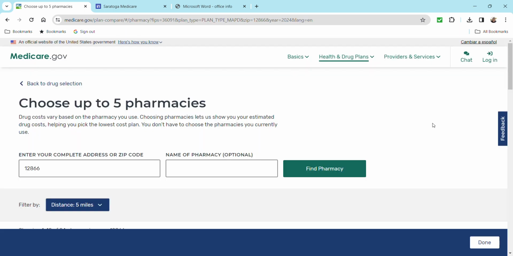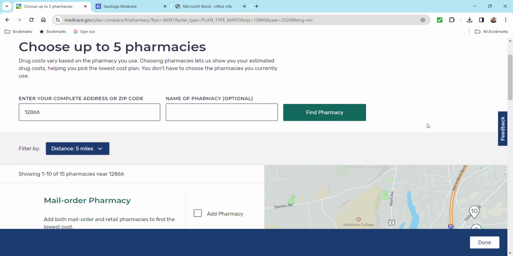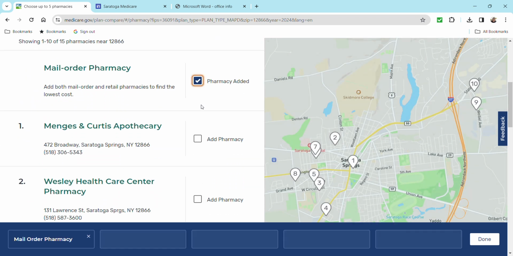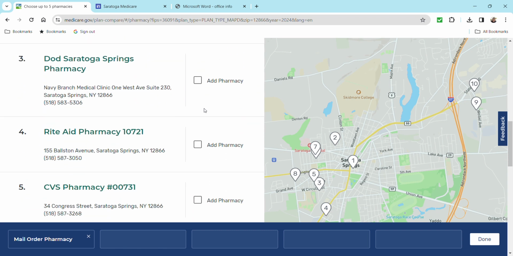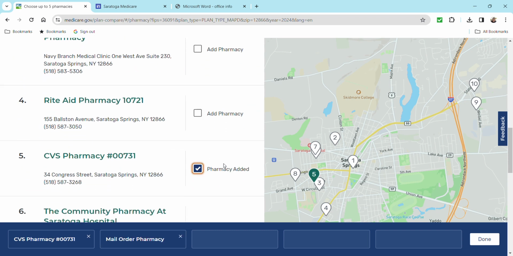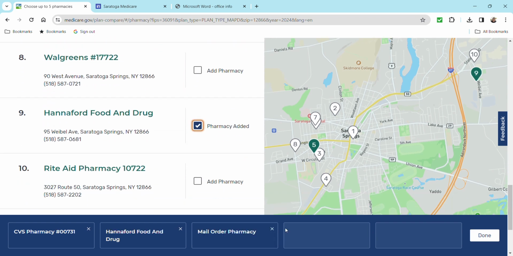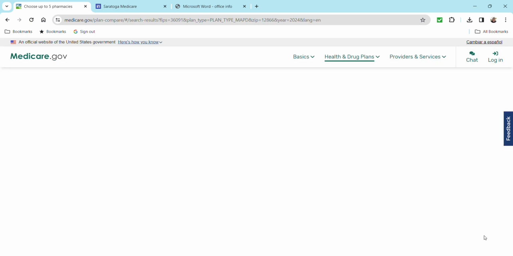I can now select the pharmacies that I wish to go to. You can select up to 5 pharmacies. I'm going to select the mail order pharmacy. I'm going to go down and select CVS and also select Hannaford. You can select up to 5, but I'm done with the 3 I want to add, so I'm going to press Done.